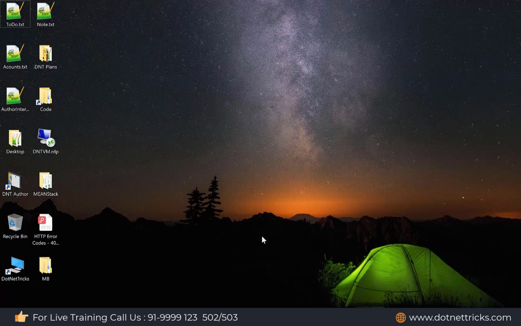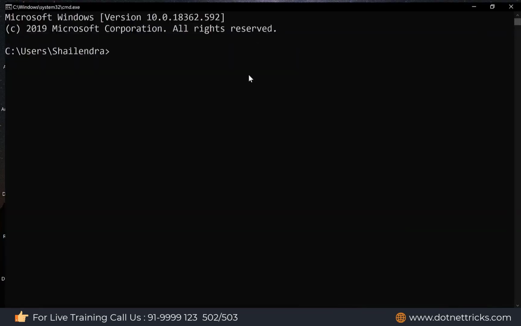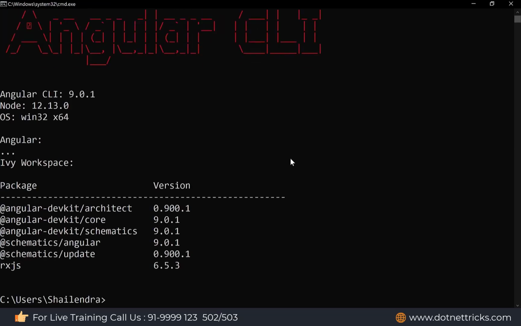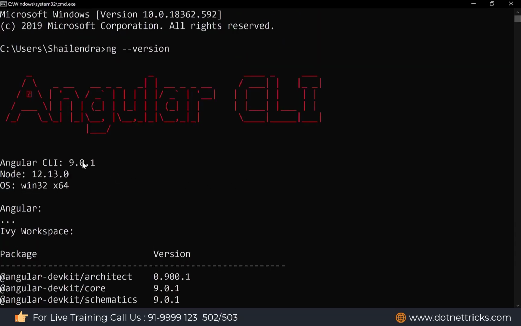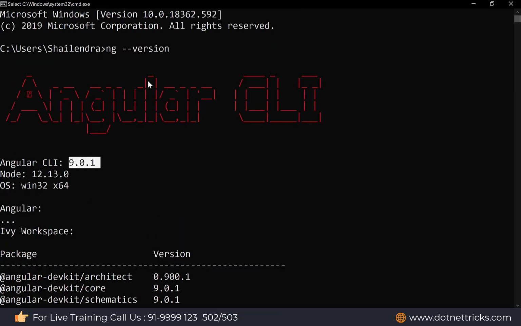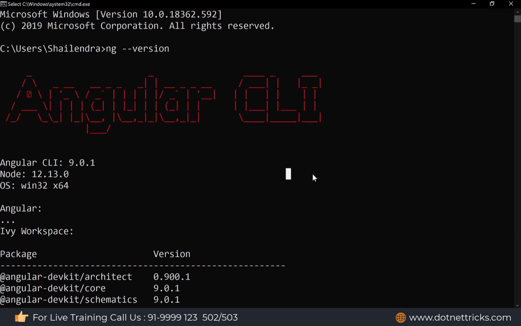So let's open the command prompt here. So here I'm opening my command prompt, and if you look at the version number of Angular CLI, I can check it here with ng space dash dash version. If you look here, I'm having the Angular CLI 9.x. That is the latest Angular version. Angular 9 is the latest version right now. But I know after a few months, I will get Angular 10 also, then I will get Angular 11.